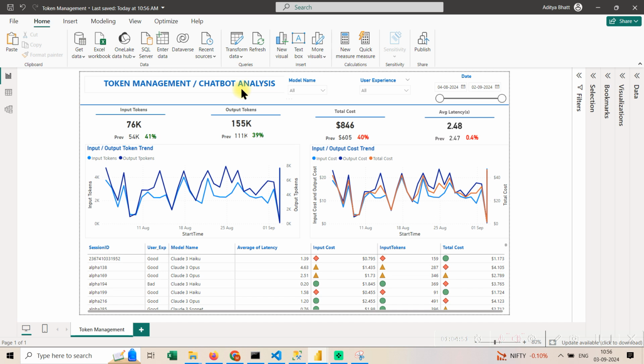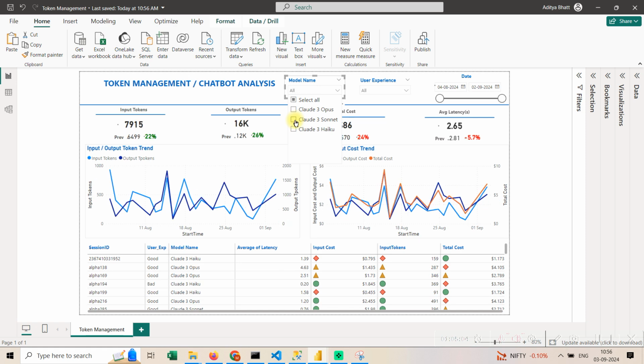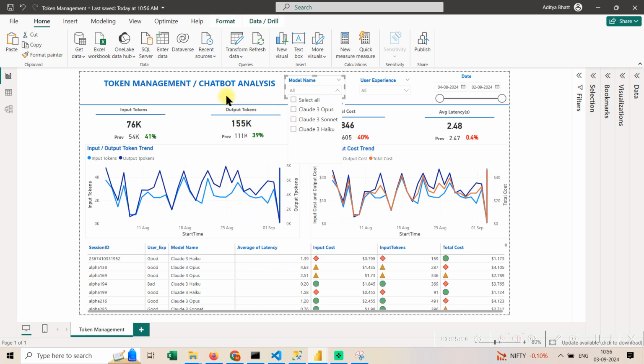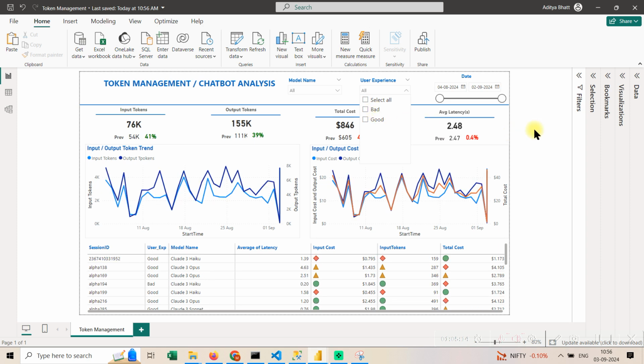What we have done is basically we have added a filter for model name. Now if I increase it so that everything is visible, if I select Haiku, the entire system is going to change based on that. So guys, these are various different LLMs which I use. And then was the user experience good or bad? If you click on good, you will see. If it was bad, you will see, and everything is playable.